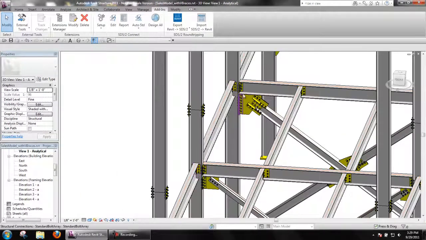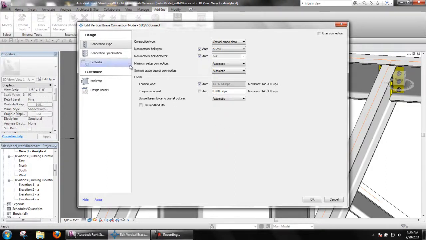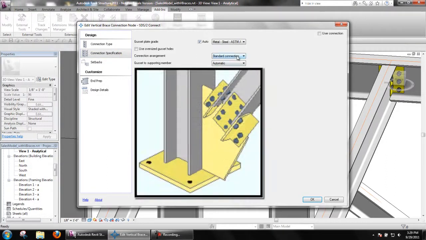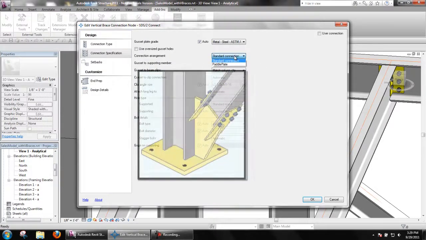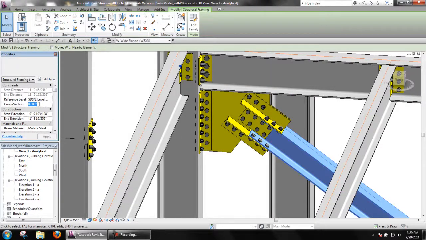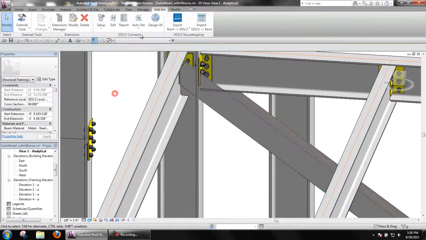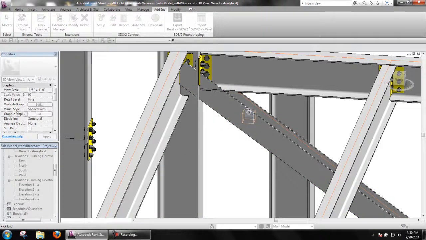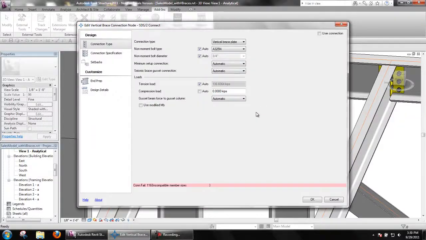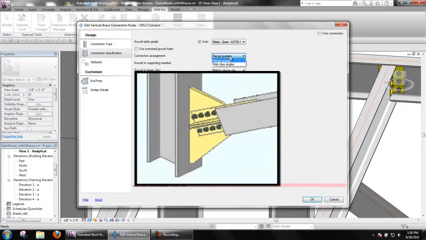When editing connections for wide flange braces, the connection under Connection Specifications allows users to choose a standard connection, or we can do a paddle plate when the web is vertical. If the web of the brace is horizontal, this will give us a couple different options for the connection arrangement. In that case, users can choose flange gussets or web claw angles.